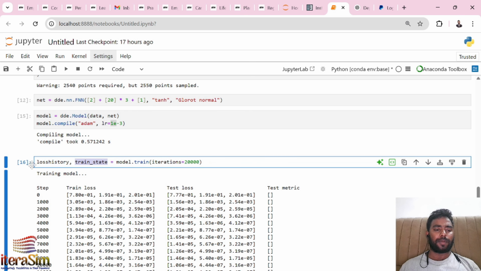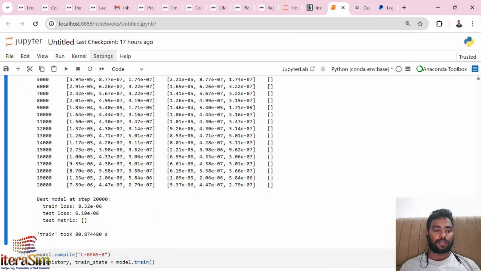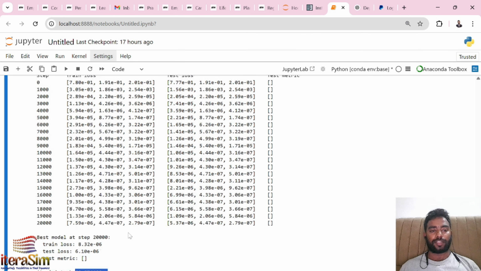You can see that we are printing the loss history here. If you train this model, this is the loss for the train model, and this is for the test model. You can see that the loss is around 1e-6, which we can say is in the acceptable range, and it takes around 80.087 seconds to train this model.